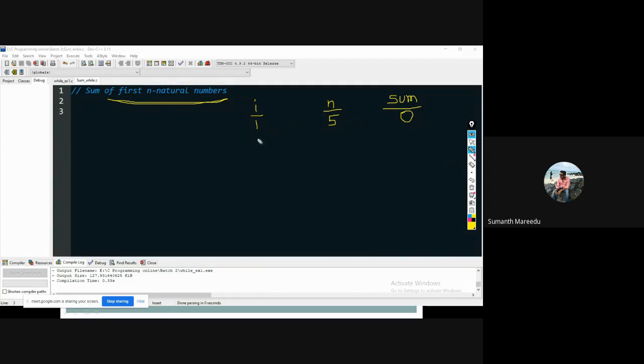See, can I add the value of I to sum? My task is to add all the numbers between 1 to 5 here, right? Yes or no? To add all the numbers in between 1 to 5. Hello?